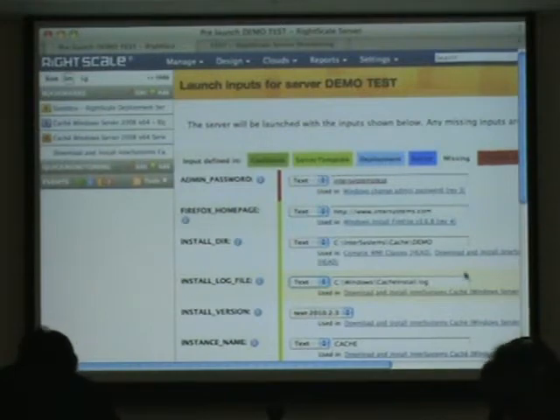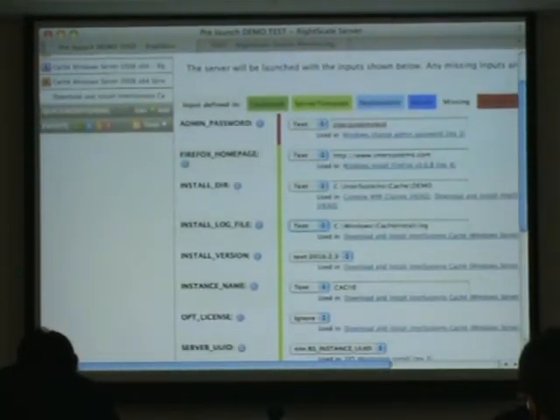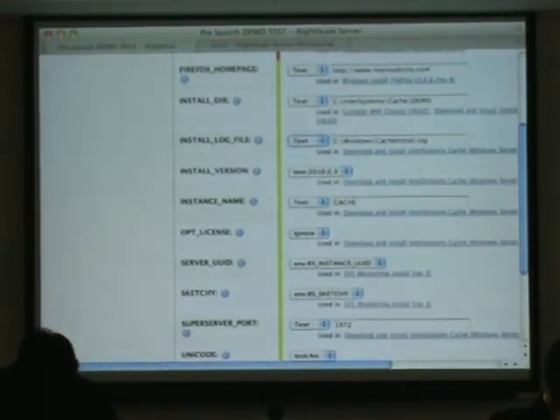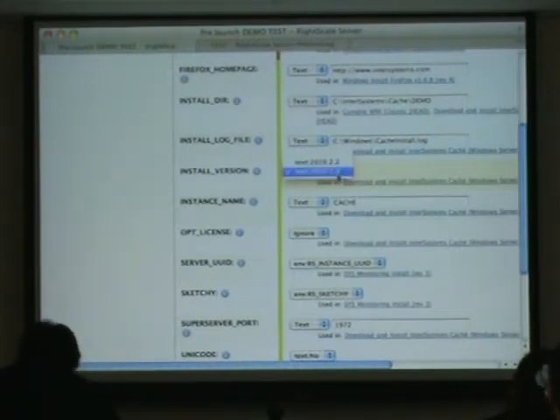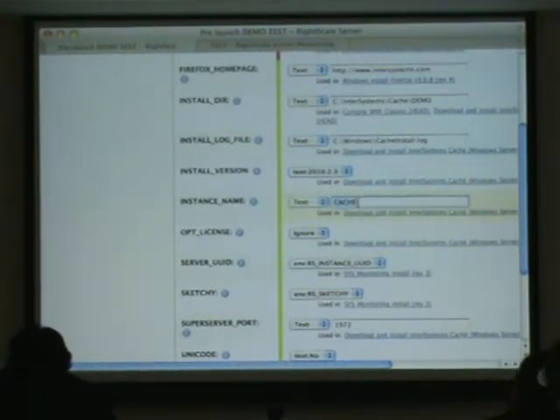Installation log files. This is where the installer will put my log. That's fine. Installation version. I have two options right now. There's a 2010.2.2 or 2010.2.3. I'm going to pick 2.3. Why not? Instance name. I don't like cache. I'm going to call it demo.